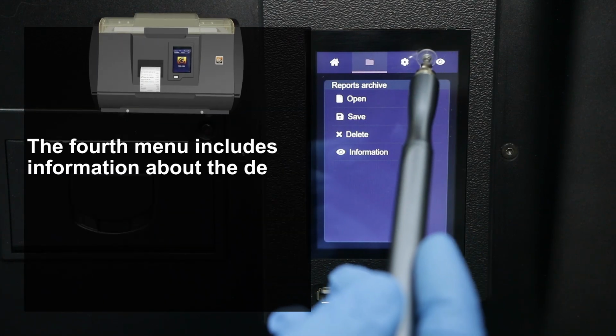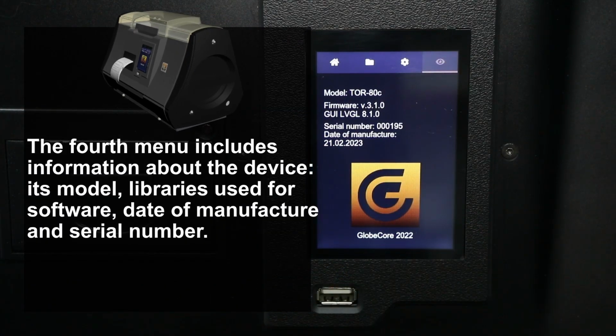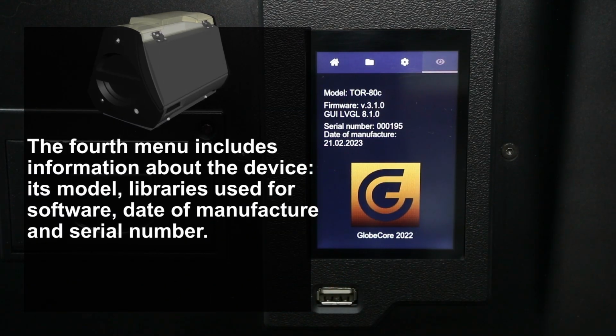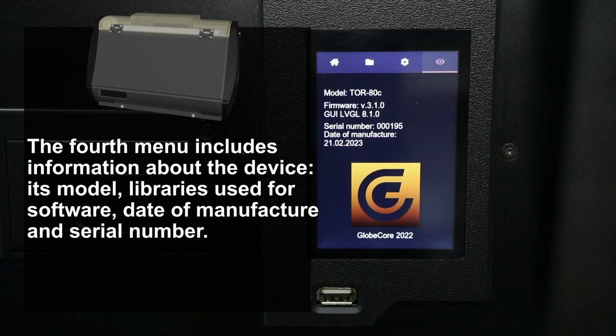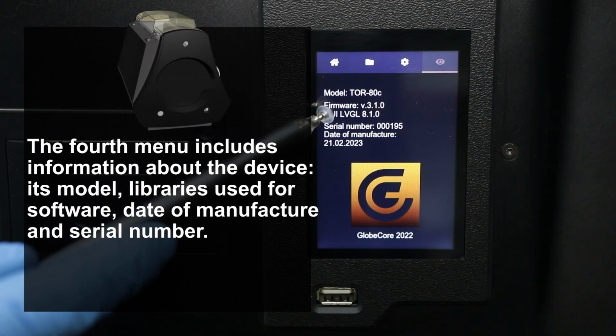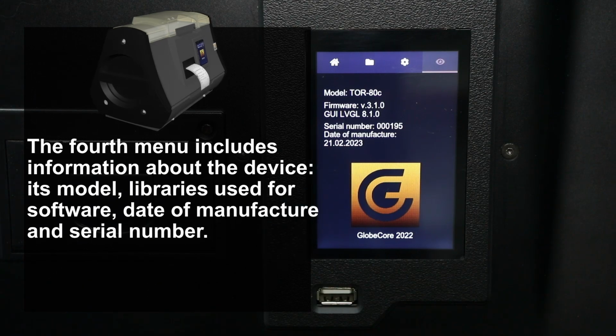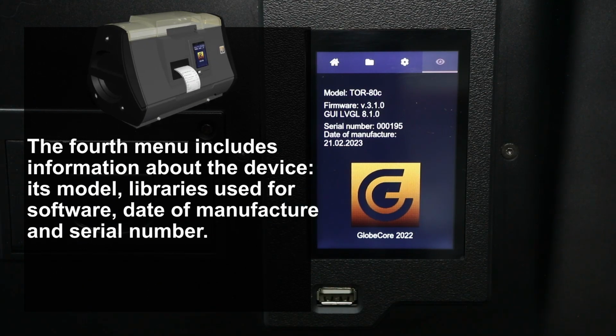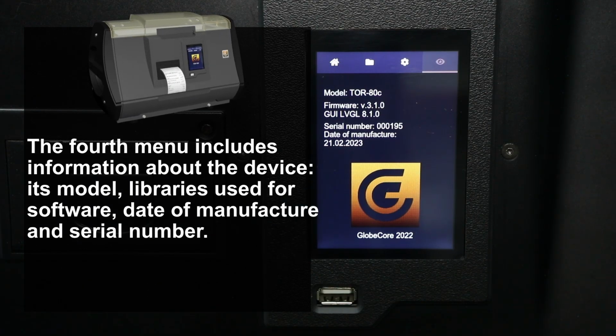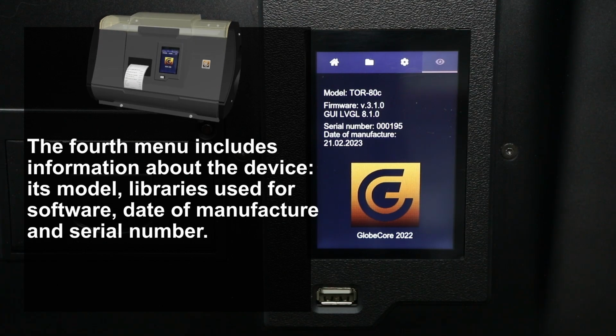The fourth menu includes information about the device, its model, libraries used for software, date of manufacture and serial number.